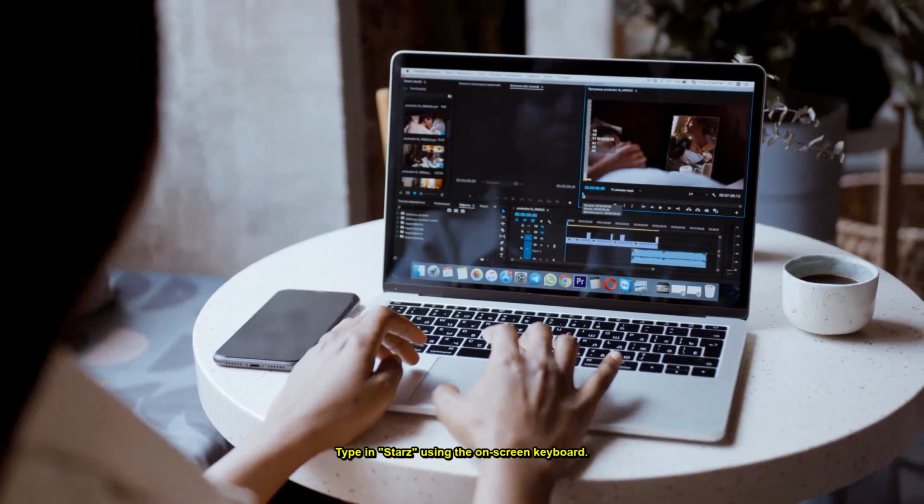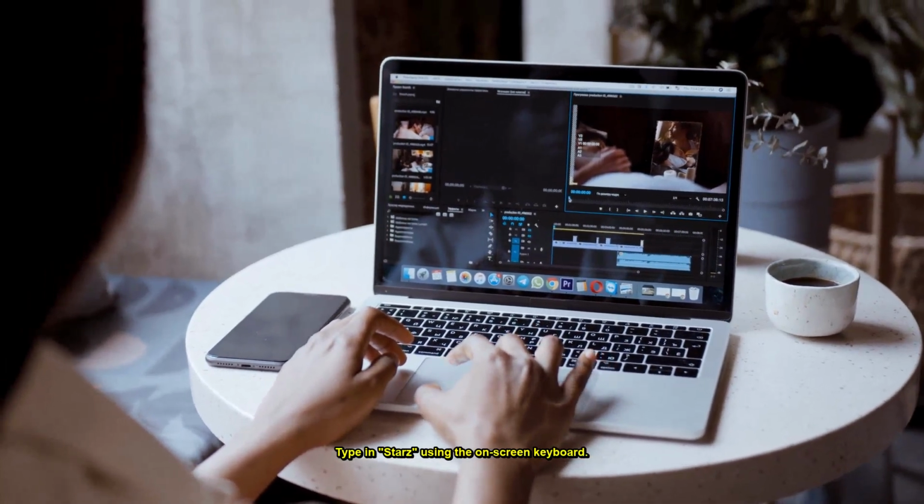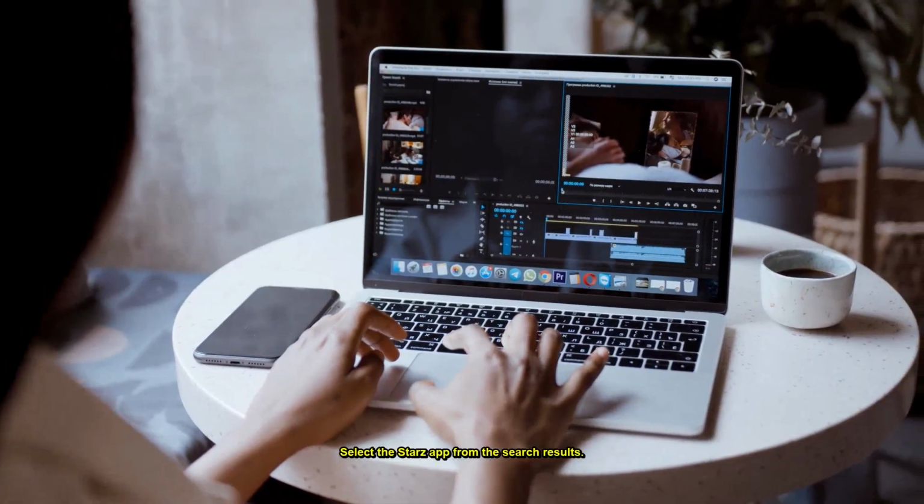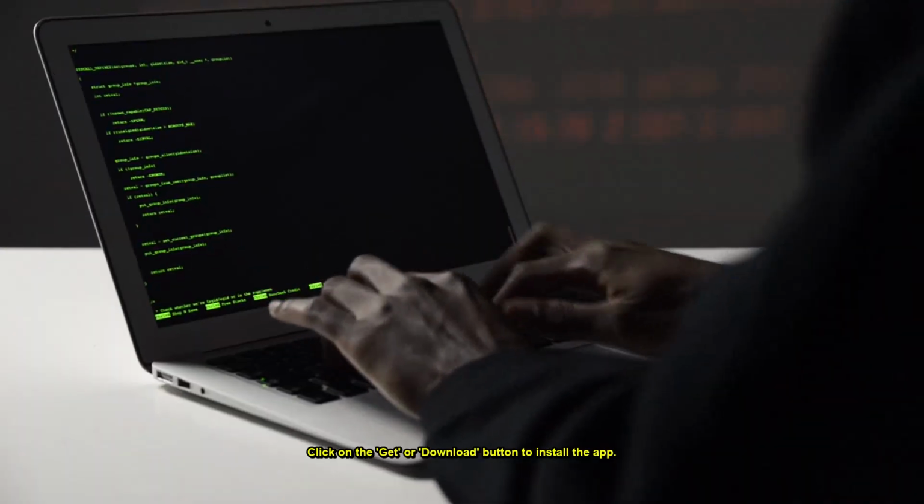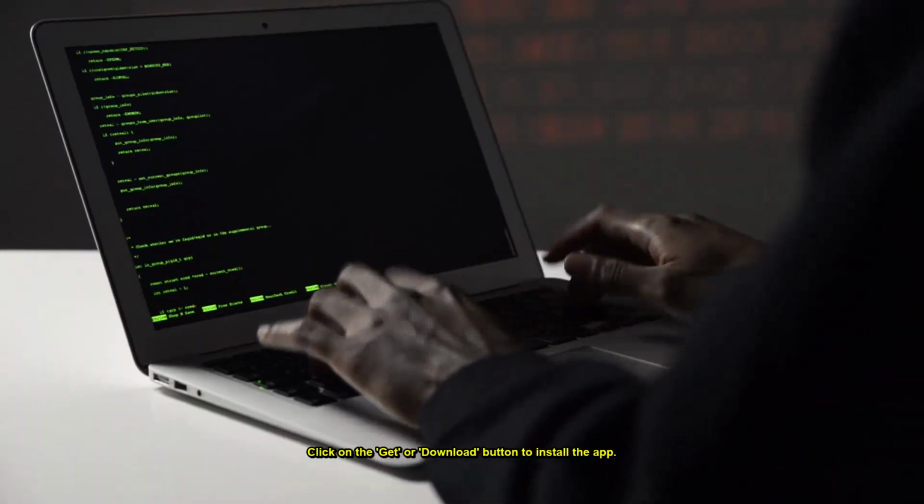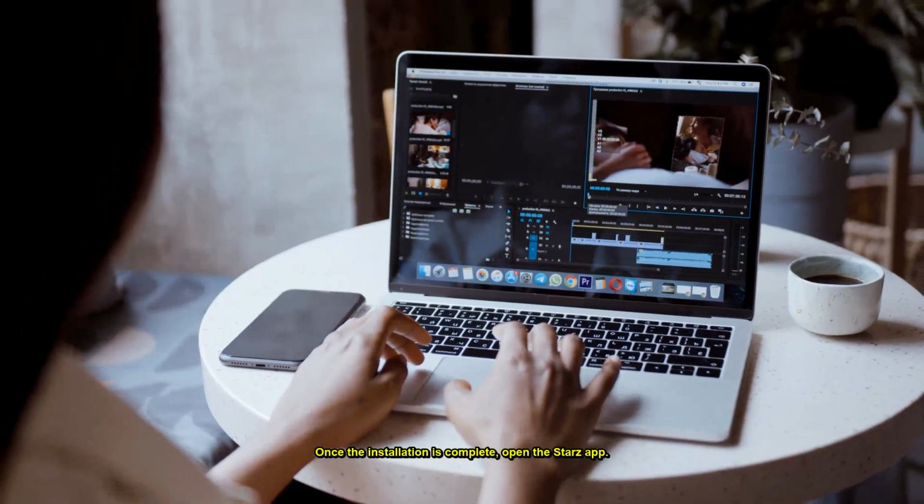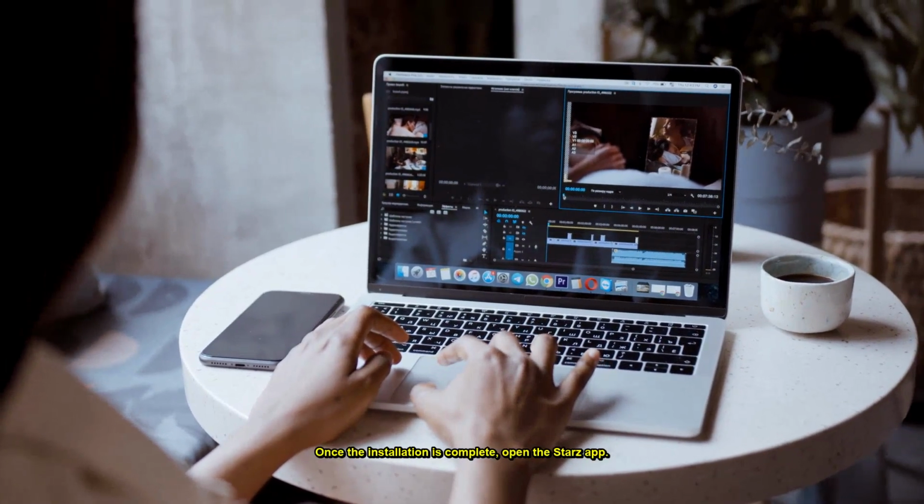Type in Starz using the on-screen keyboard. Select the Starz app from the search results. Click on the Get or Download button to install the app. Once the installation is complete, open the Starz app.